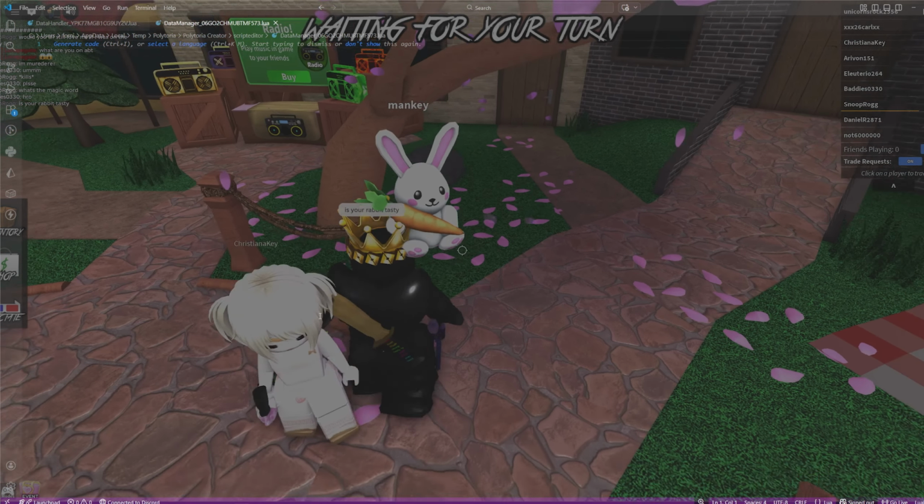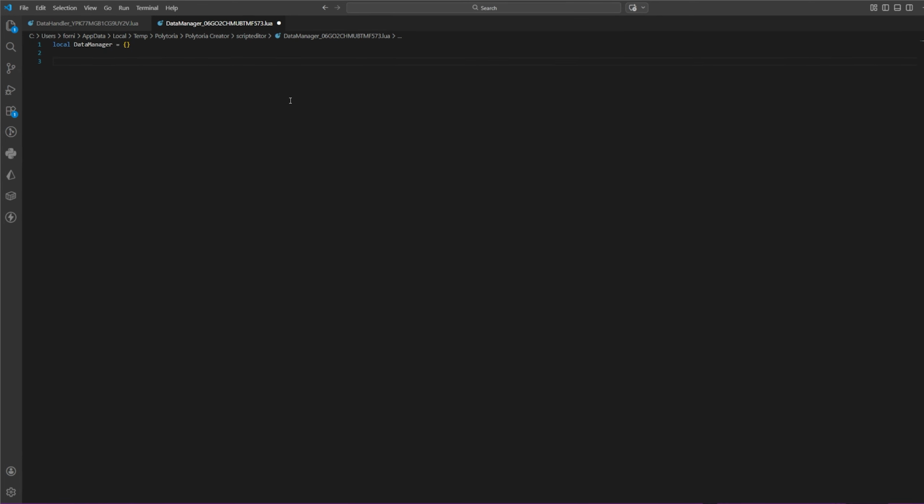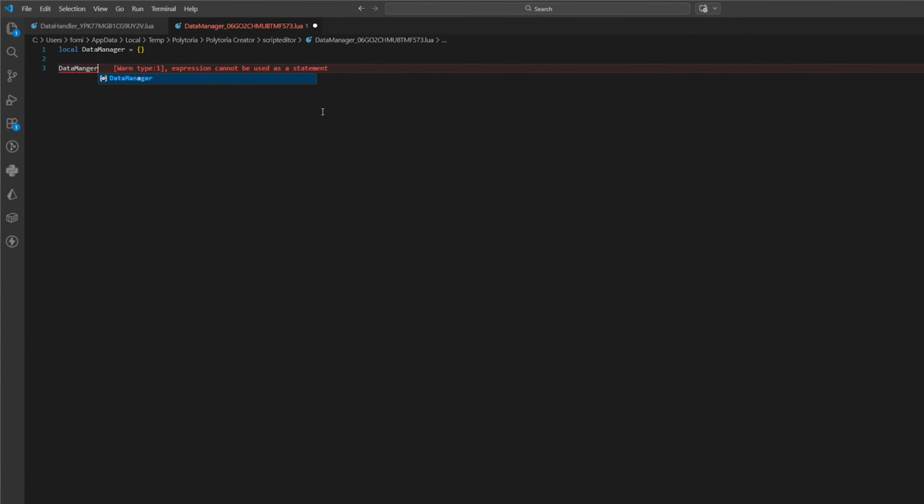So to write a module script, first you want to define a table, okay? So we're going to say local DataManager is equal to, and then we're going to open a blank table like this. And inside of this is where we create a bunch of different methods. So our first method is going to be the data manager.